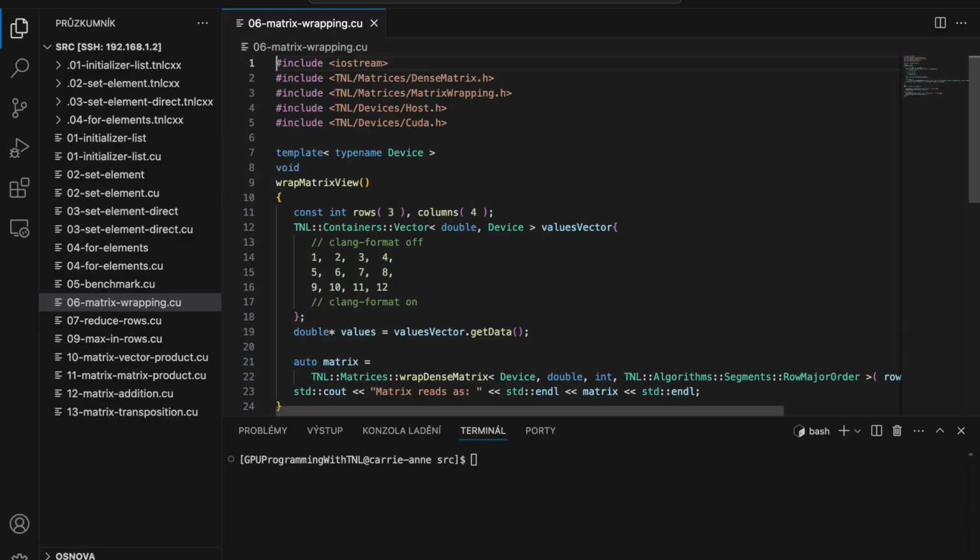In the next example, 06-matrixWrapping.cu, we demonstrate how to create a dense matrix view that wraps around existing data. This can be useful when you want to leverage TNL's functionality in an existing project. In this example, we first create an array containing the matrix elements here. For simplicity, we use a TNL vector, but ultimately we consider a standard array represented by a pointer to the first element, as is common in plain C, which we can see here.